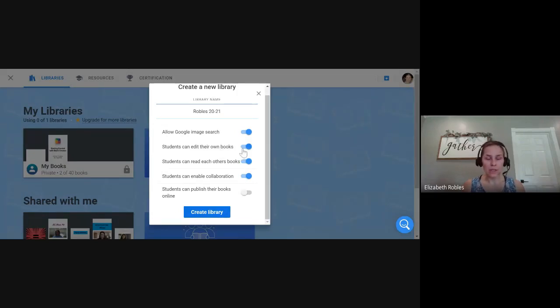Students can edit their own books. I would just leave that on so that they can edit their book. Now, the reason that's there is if maybe you want to turn that off at some point, let's say our books are due on Friday, I don't want you to edit them after that, you can toggle that off.